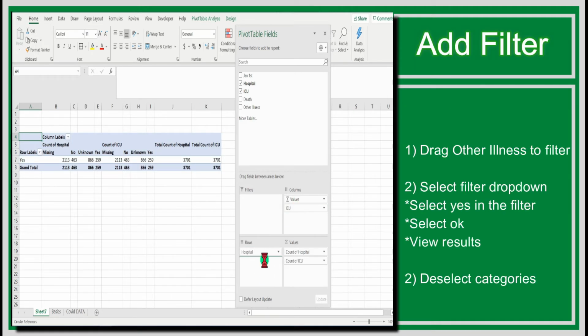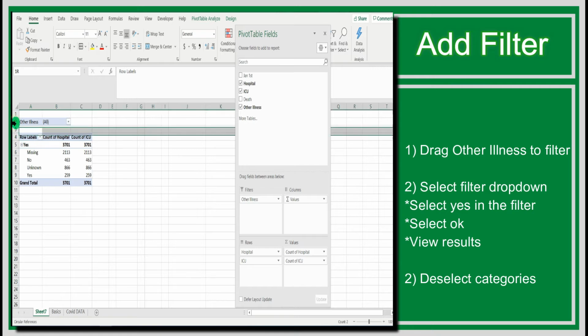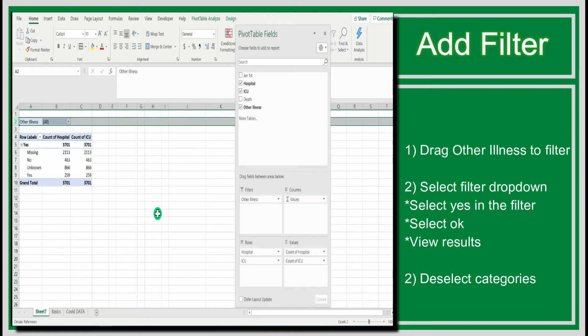Okay, now you can also add a filter. So I'm going to add a filter notifying Excel that I would only like to display the count of the individuals who have suffered from other illnesses. So I'm going to select other illnesses, but I'm going to drag it to my filter. Okay, so now as you look above, you will see a filter has appeared on row number 2. I'm going to go ahead and get my drop down, and I'm going to say yes. Now I'm going to say okay, and my number has gone from 3,701 to 534.